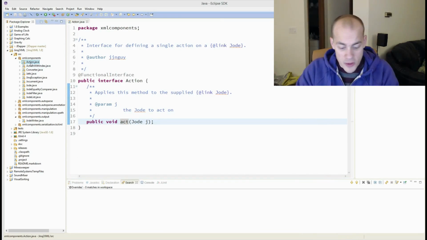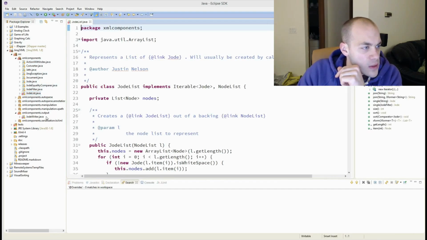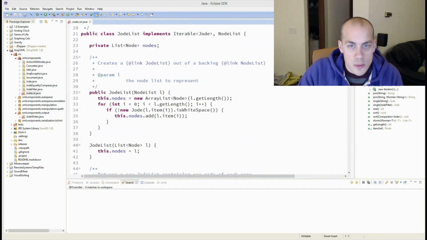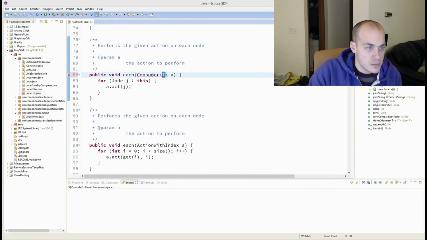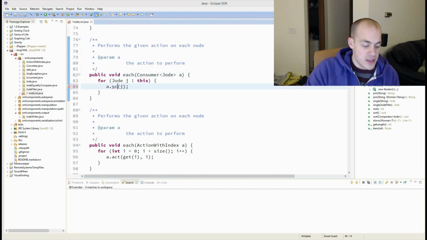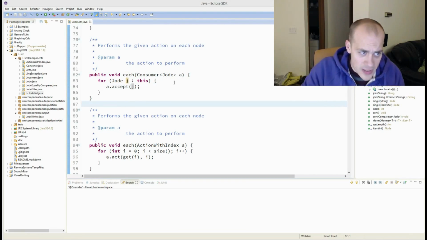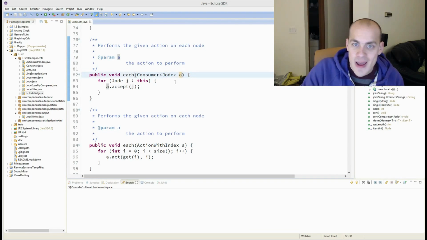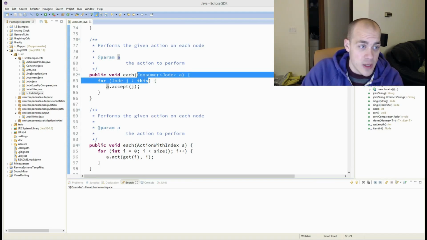So we're going to delete Action and then find where it's being used and call Consumer. And it's a Consumer of Jode. And instead of the act method, it's accept. And that's all there is to it. So now we're using the built-in interface instead. And that's all the changes I need to make. I delete a whole interface and make a little change here.